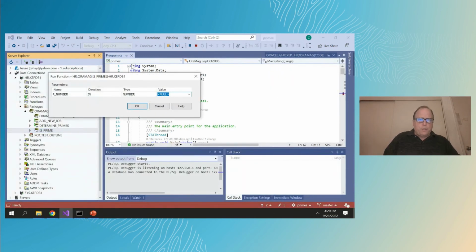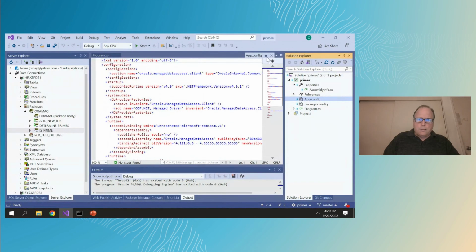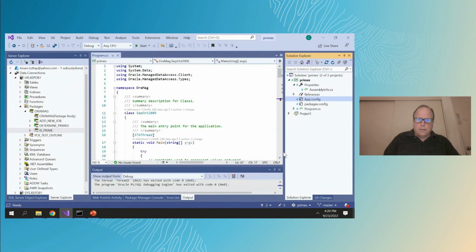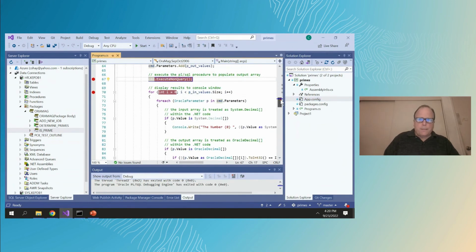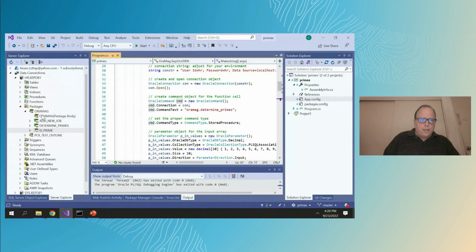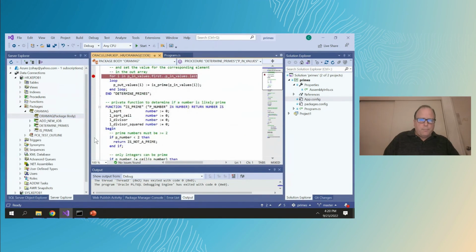I think I didn't put a breakpoint here, so let me stop and go do that. Let me put the breakpoint here. I guess I need to open up the package body. So let me put a breakpoint here, and then we can step into it.